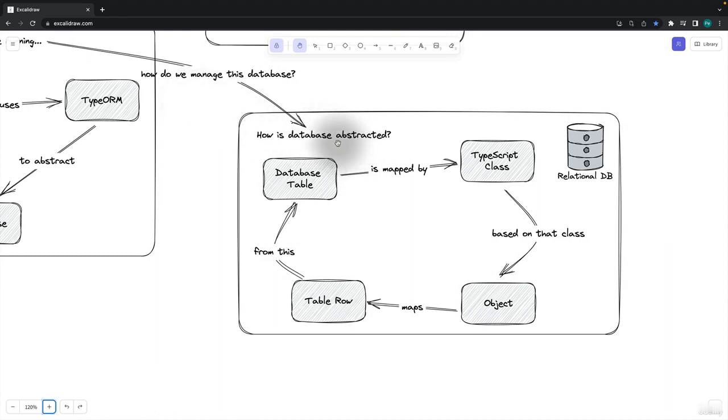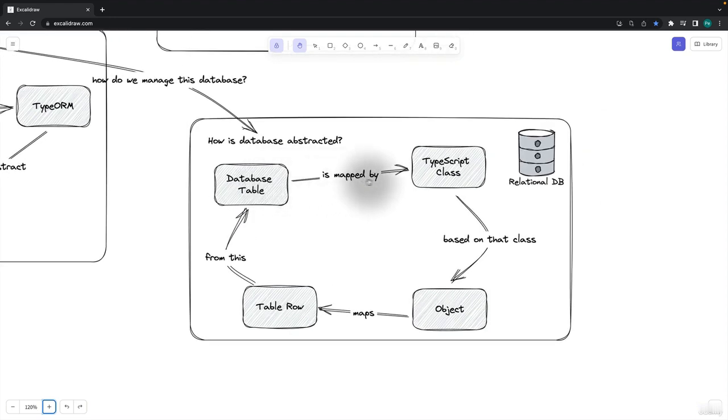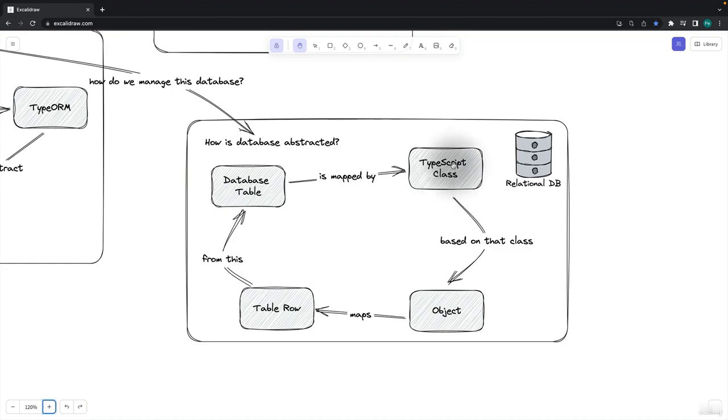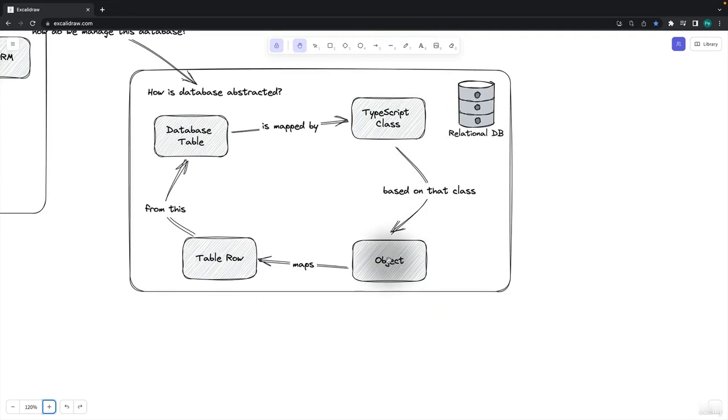So in the ORM world, which by the way stands for Object Relational Mapping, we've got database tables. Every database table is mapped by a TypeScript class. Now based on this class, there will be an object which can be directly mapped to a table row from this database table. It's simple as this. So every class represents a table, every object created from that class represents a table row.